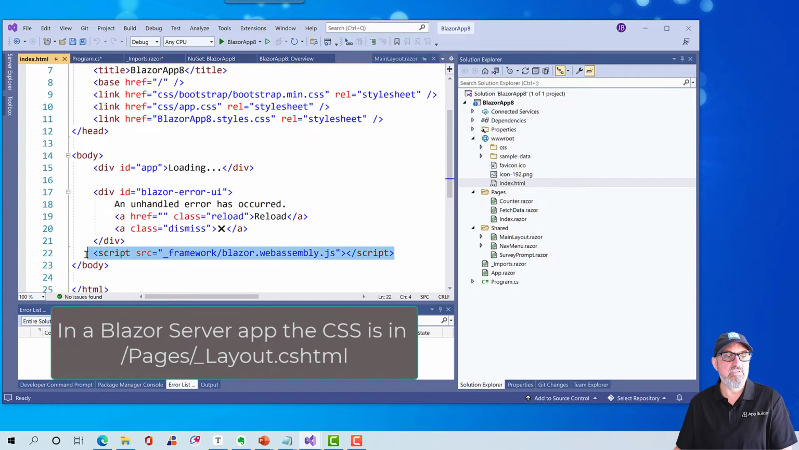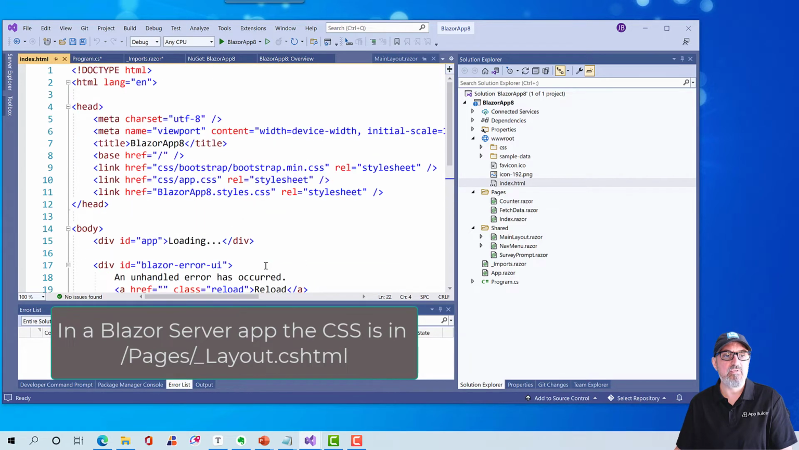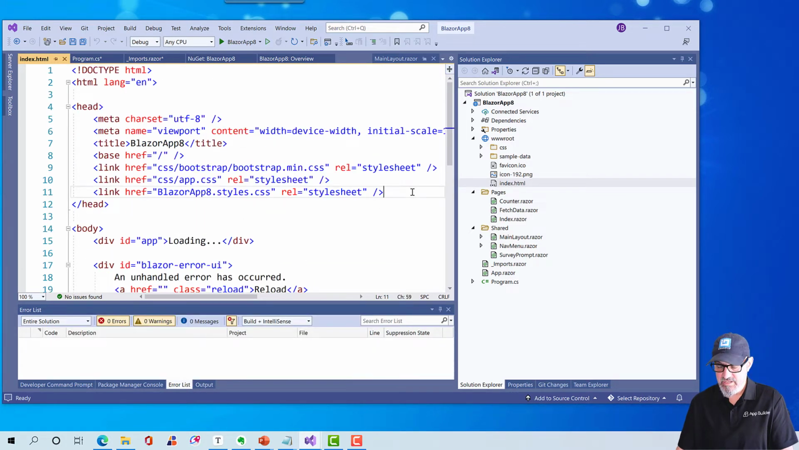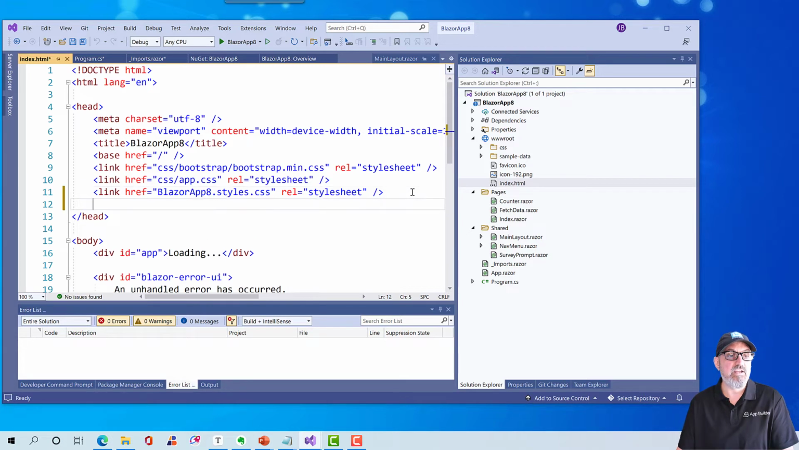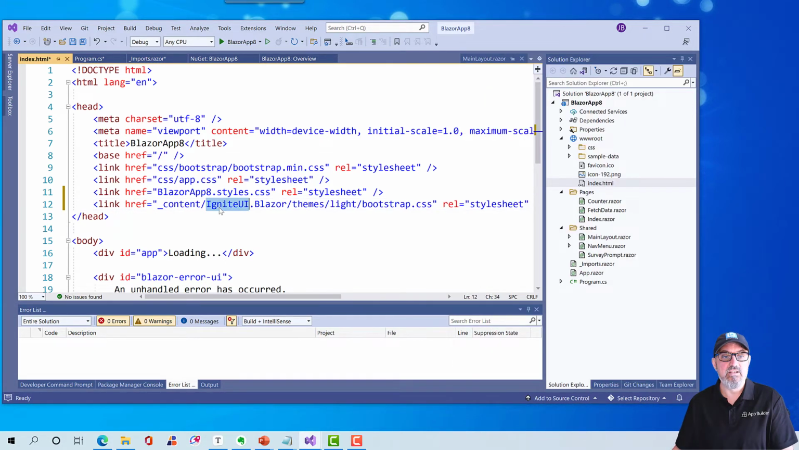You'll see here, this is the Blazor Framework WebAssembly that Microsoft added. So what we're going to add is the required Ignite UI Blazor CSS. I happen to have this in a snippet. So you can see here, we've added the Ignite UI Blazor themes, light, bootstrap.css, and the style sheet tag. At this point, you can use any of the Infragistics Ignite UI Blazor controls in this application.